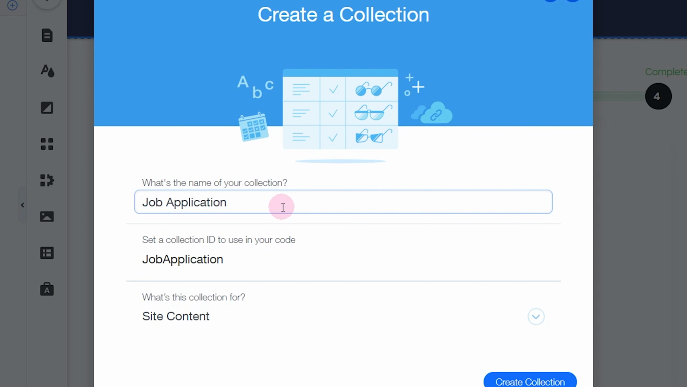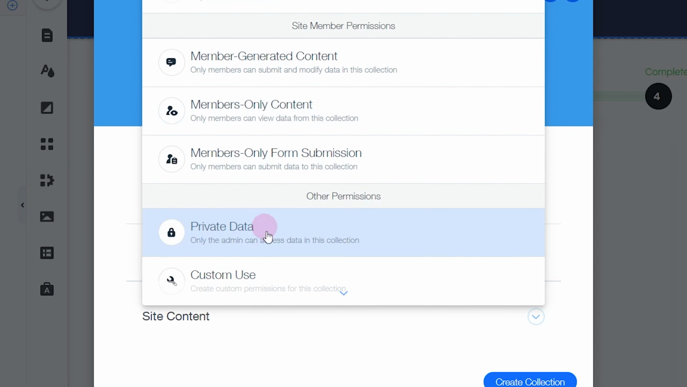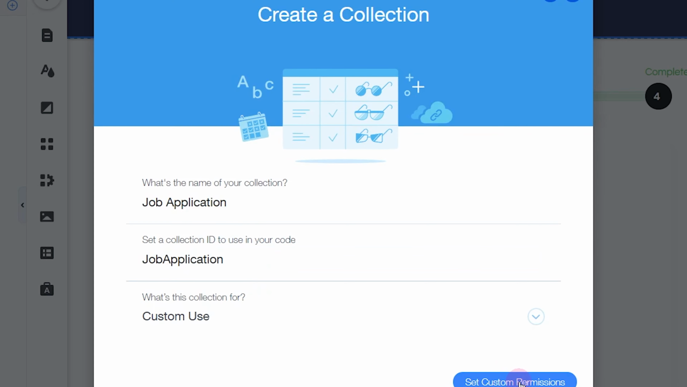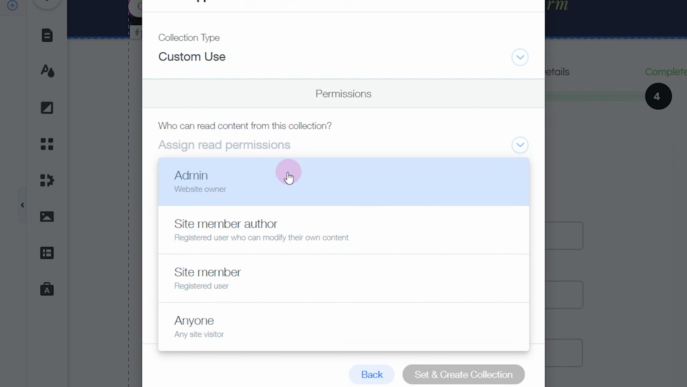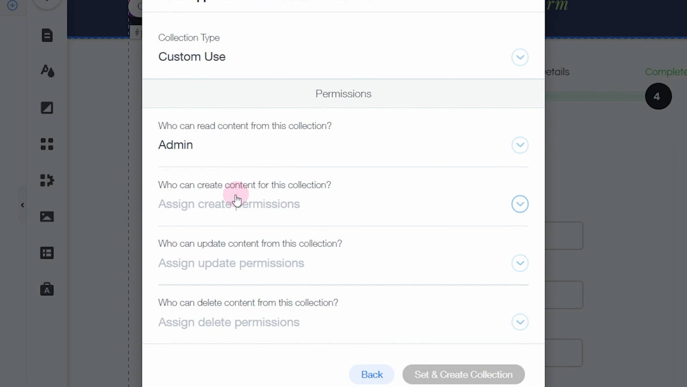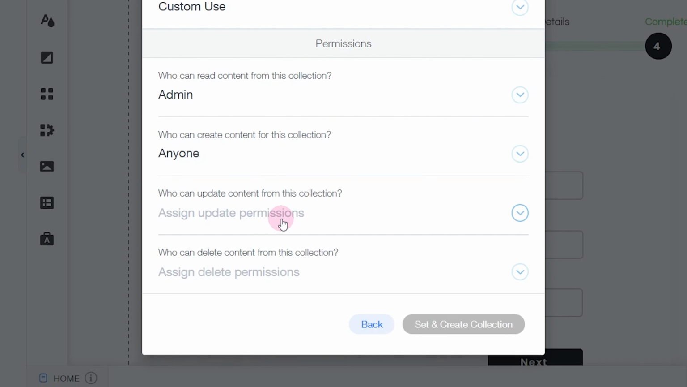All right, so we're going to call that a job application, and then let's set the permissions for this. So we're going to go to the custom use, and then we're going to set the permission. So who can read content from here? We only want the admin to be able to read the content over here, and we want anyone, even if you're a site member or not a site member, to write or create content or submit with a form.